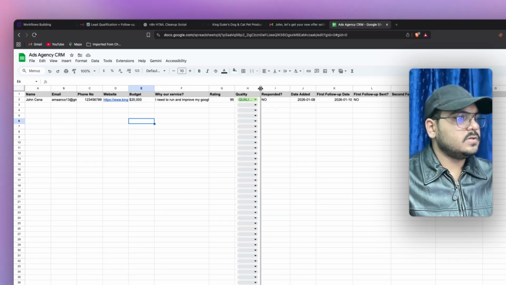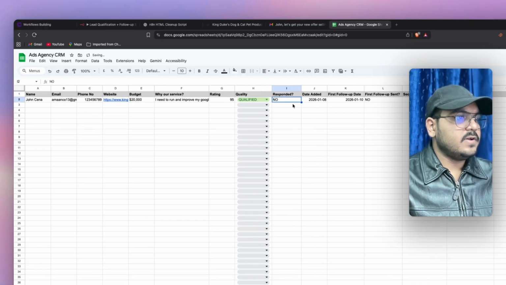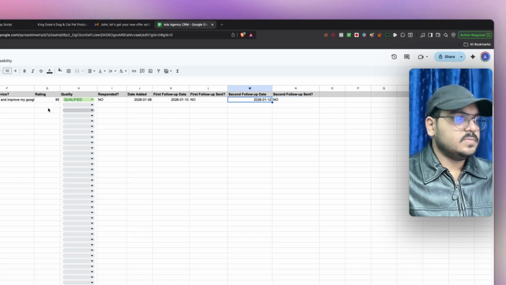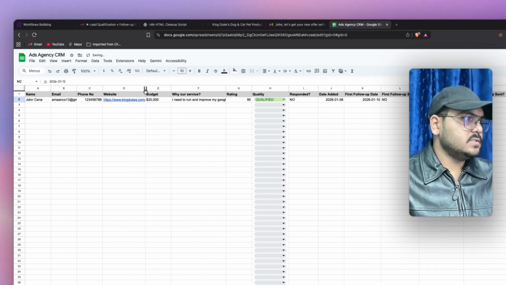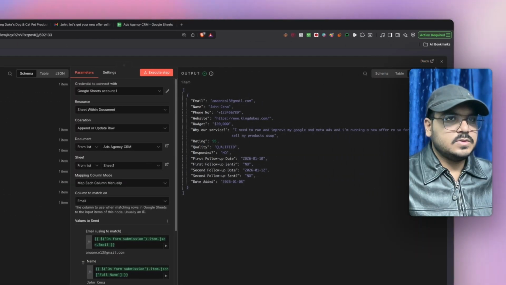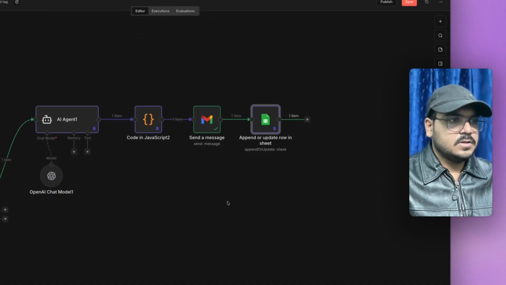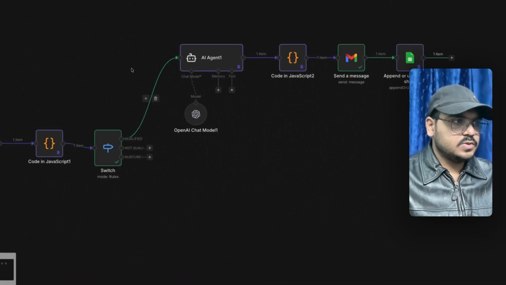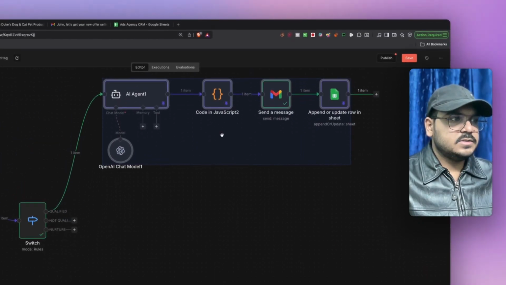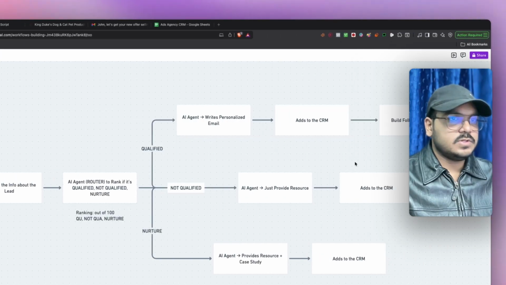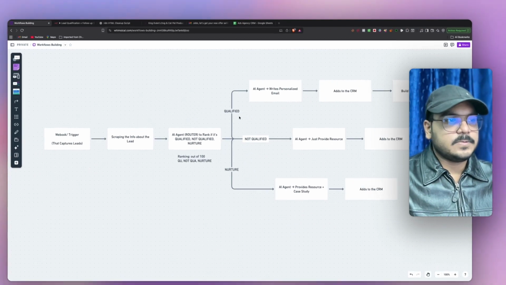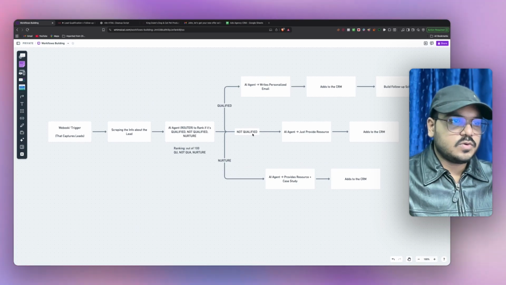Yep. So here you can see that the lead is qualified and it has not responded, and first follow-up sync no, first follow-up date, second follow-up date, and the website is this, and yep, name. Amazing. So I'll just bring this data. So this is the first one, which is qualified. And for this one, the first one, I'll also build a follow-up schedule later on at the last. So the next would be is not qualified.